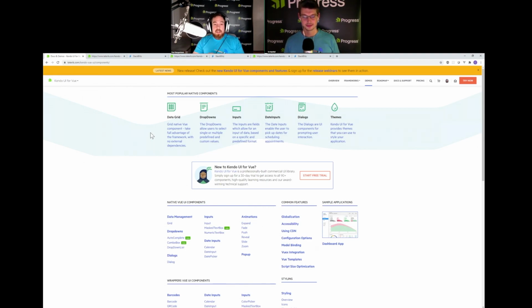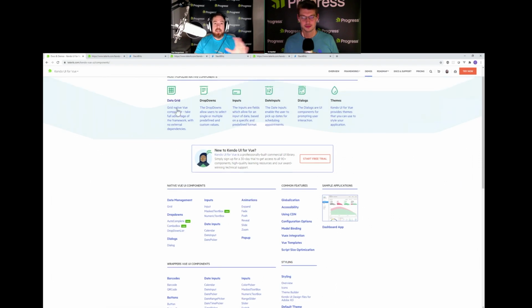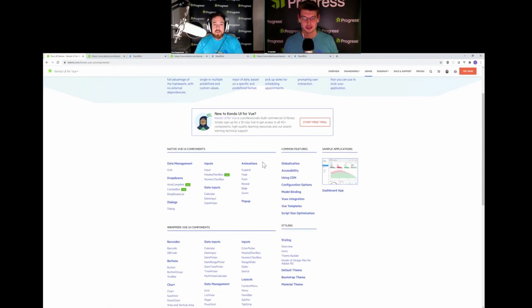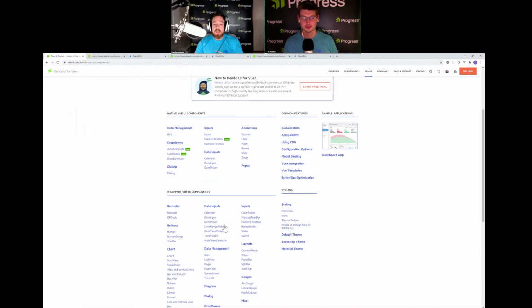So these are the new and updated documentation and demos. As you can see here, we've not only highlighted a lot of the most popular native components at the top, we have a little bit more of a unique area specifically for the native components and the wrapped components. So depending on what you're looking to do, which components you need, there might still be some cases where you need to pull in some of the jQuery components to mix and match.